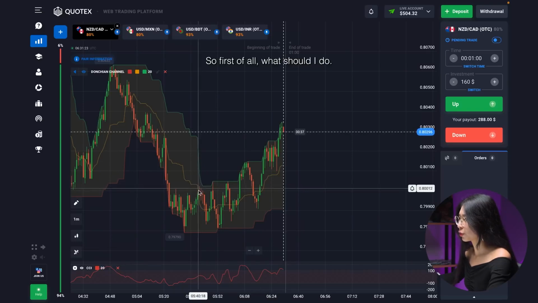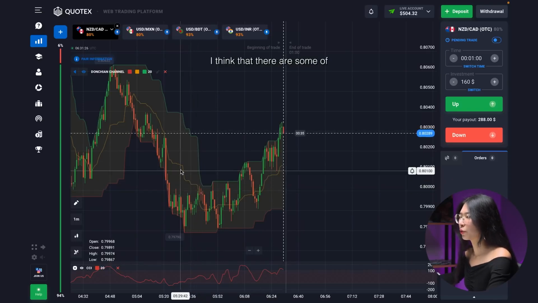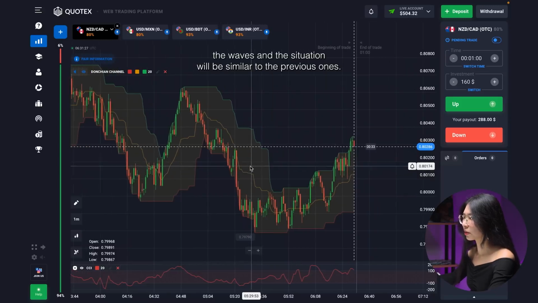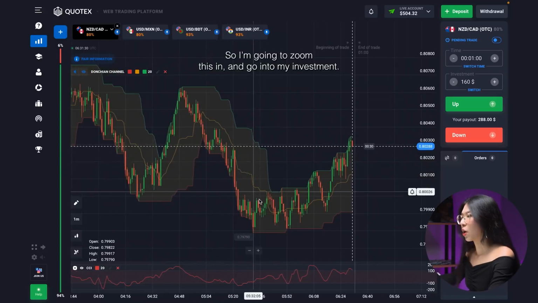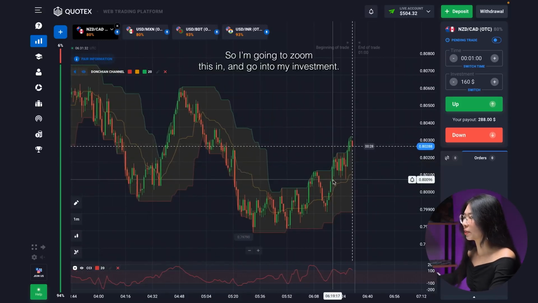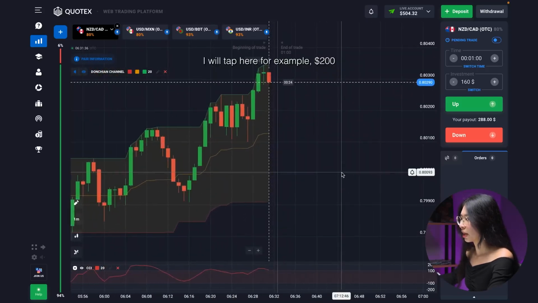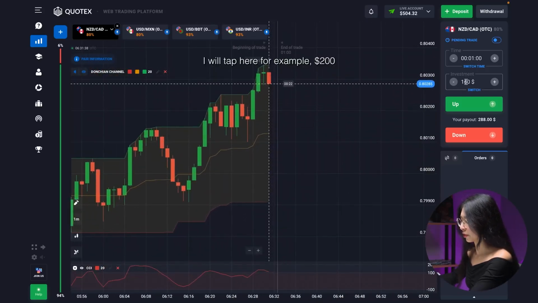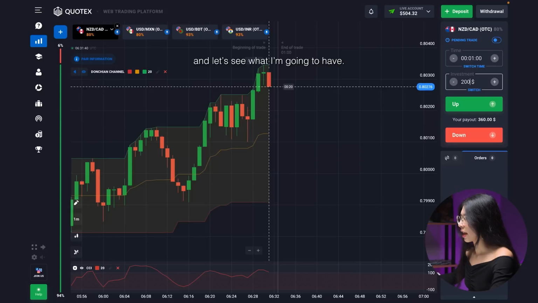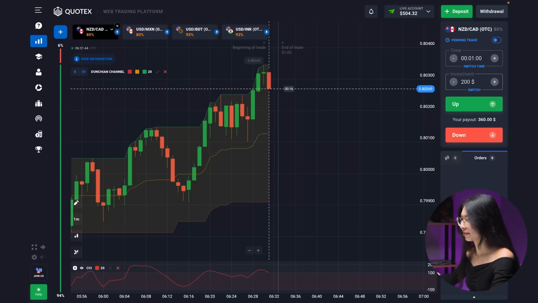So first of all, what should I do? I think that there are some of the ways and the situation will be similar to the previous ones. So I'm going to zoom this in and go into my investment. And I will tap here, for example, $200. And let's see what I'm going to have. I will go with the bulls. And let's try.